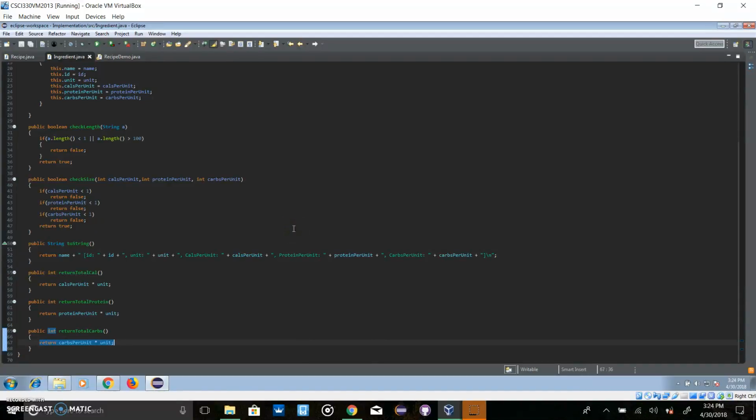So for the third part of the implementation, I added three methods in the ingredient class: return total calories, return total protein, and then return total carbs. What each of these three does is take the calories per unit and multiply it by the number of units within that ingredient.